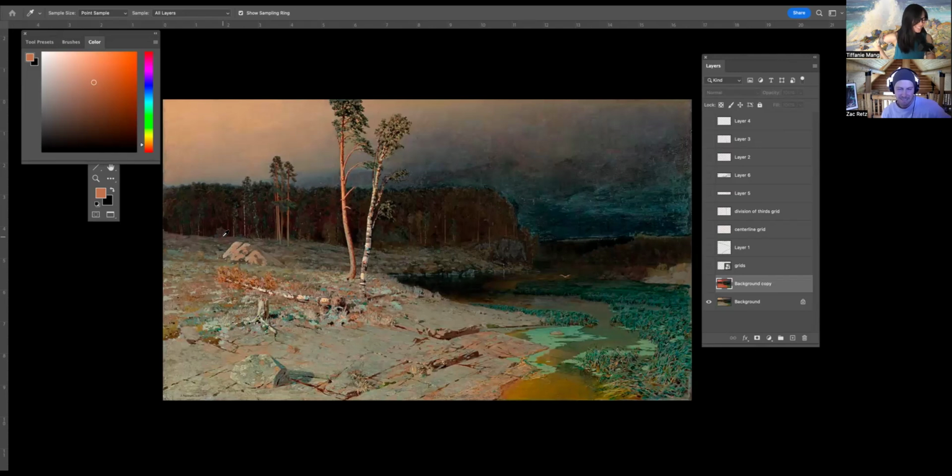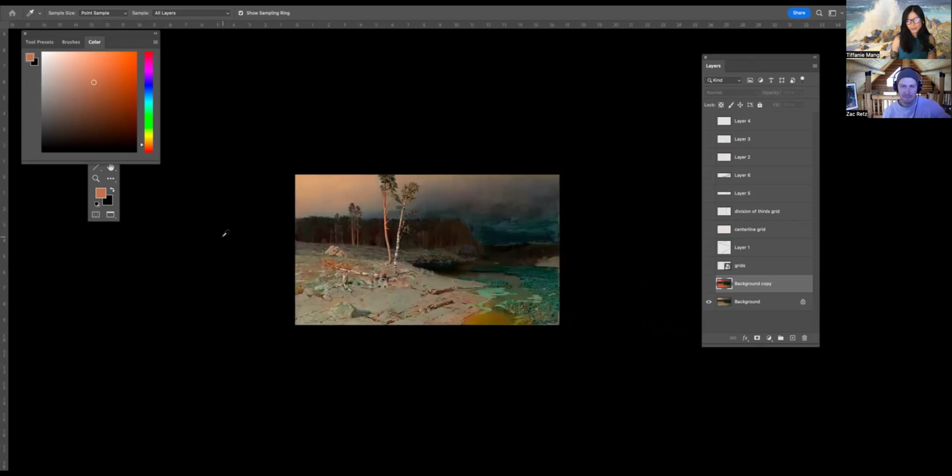I guess one last question that just popped in my mind. Maybe this is a bad question, but if you were to take one thing from this painting and apply it to your own, what would you take from this? I think I want to take this overall value structure and try it in a painting, the dark background and the light foreground.